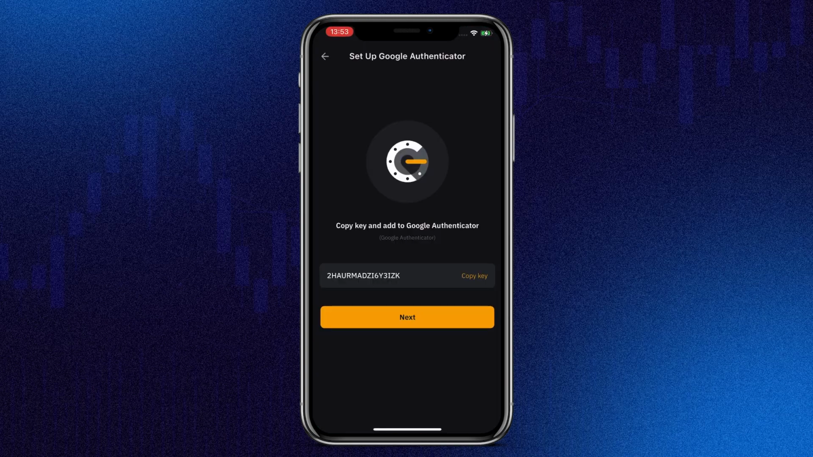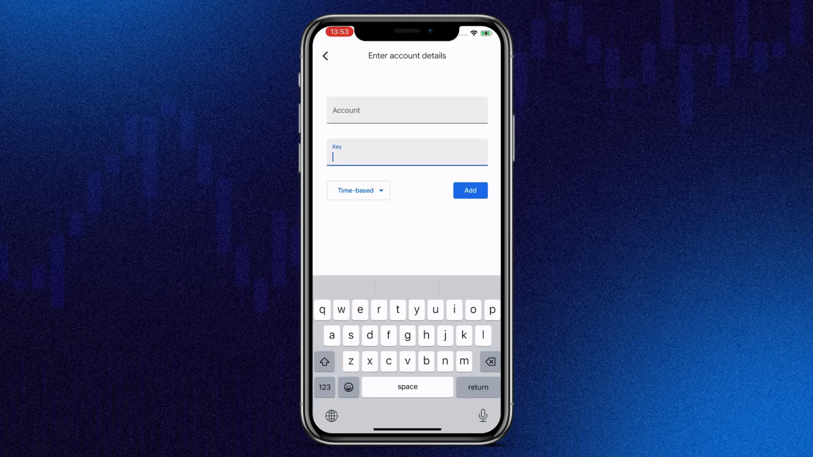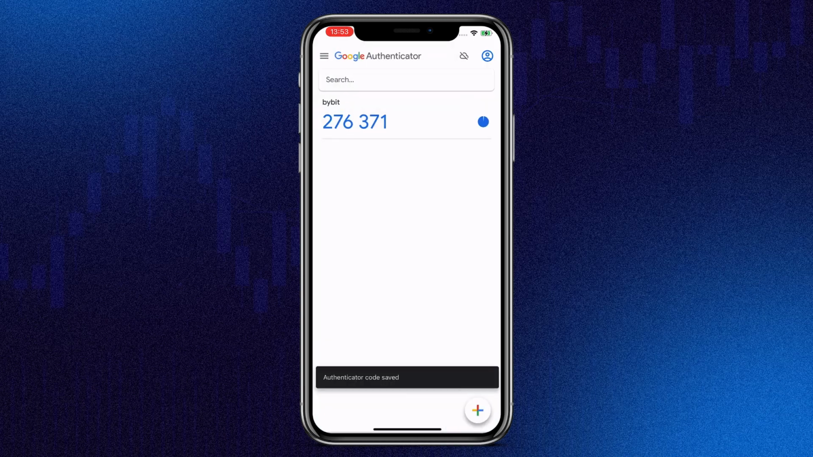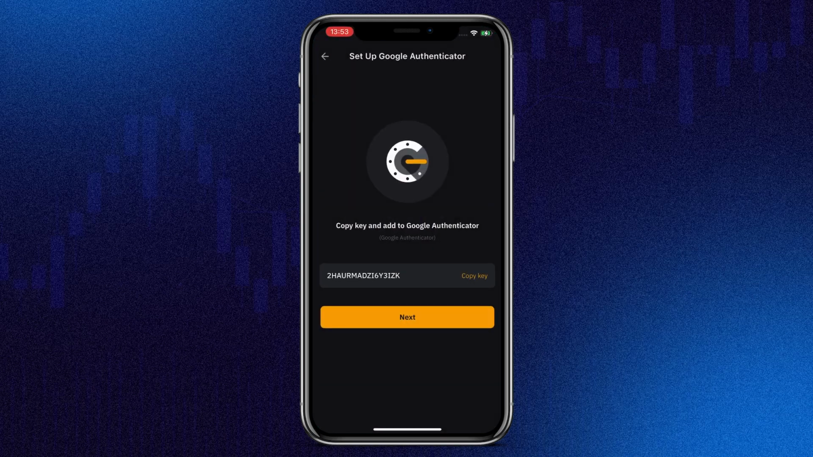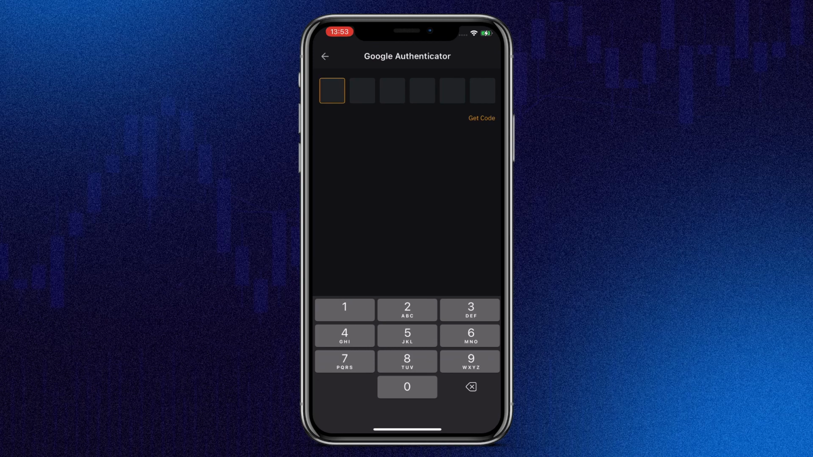Now go back to the ByBit app and copy that generated key. In the field where the account is, write yourself a note to understand what this code is for. Google Authenticator has given us a code, copy and enter it in the ByBit app. Press Next and enter this code here.